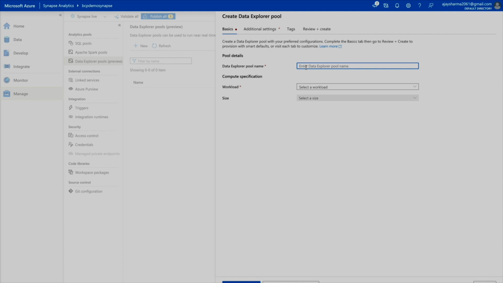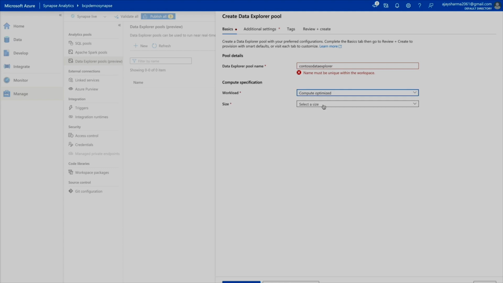So let's start providing this information. First I'm going to write the name of this Data Explorer pool, and then you have to choose the workload, so which kind of workload you would like to select. There are options: storage optimized or compute optimized. I'm going to use the compute optimized option over here.